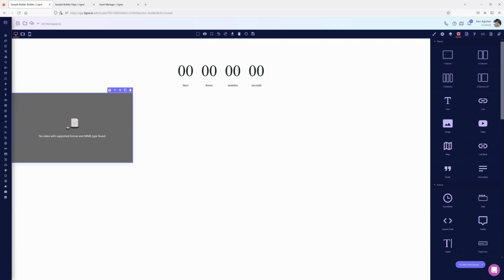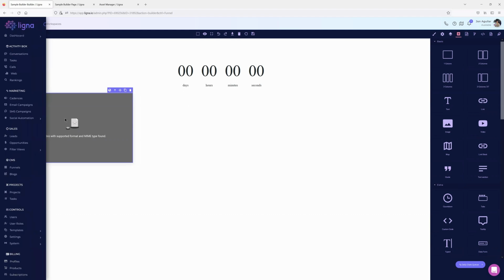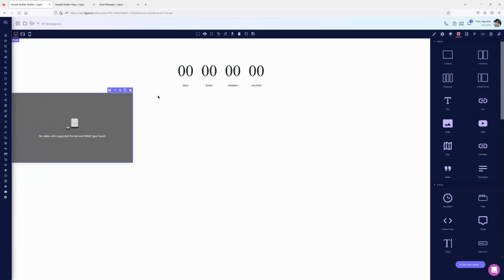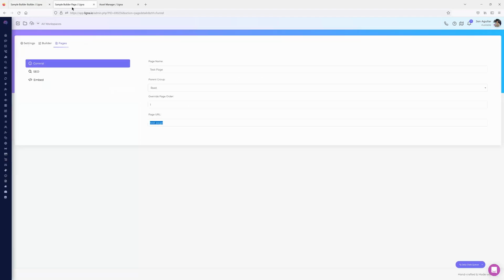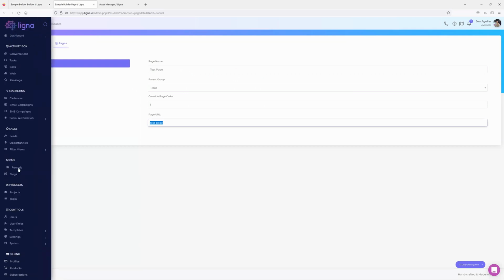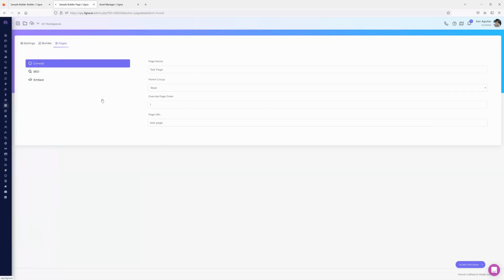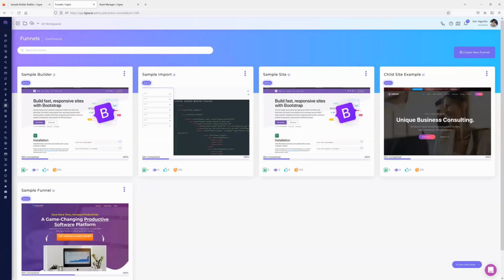How can you adjust the thumbnails for funnels or websites? And I assume you're talking about the thumbnails when you're creating the website. That's what I was going to go into. In the settings of your website, you'll be able to add a thumbnail. So when they show up to your actual theme here, it'll show the actual thumbnail.